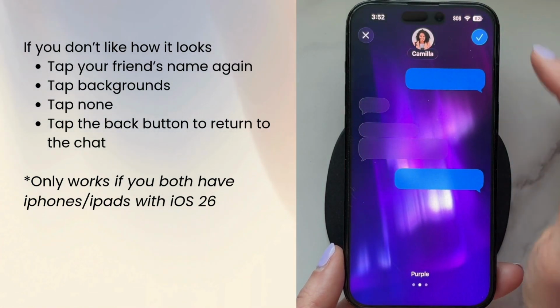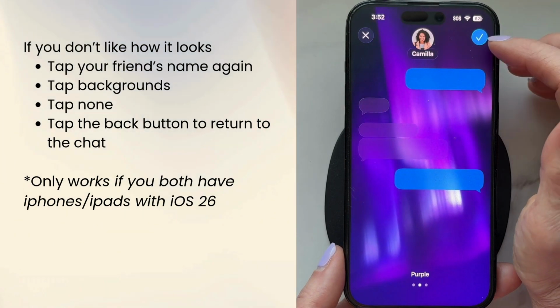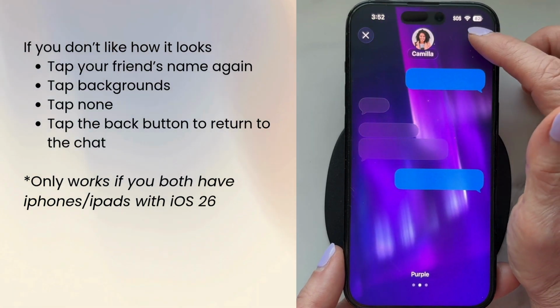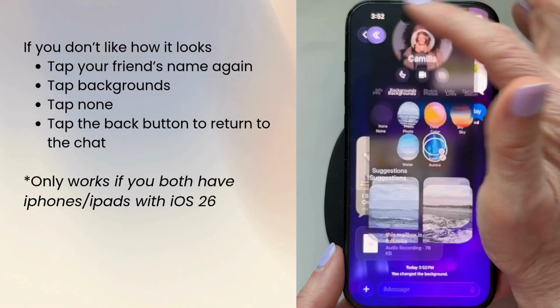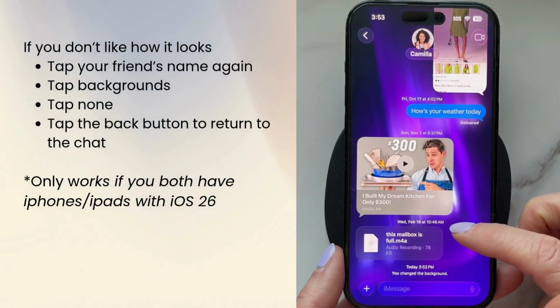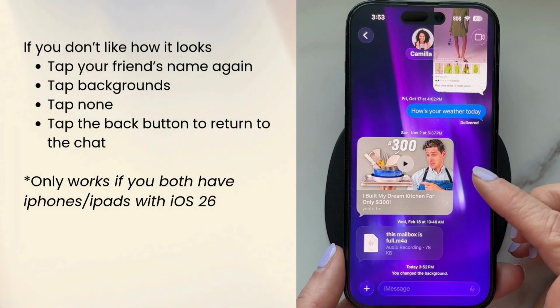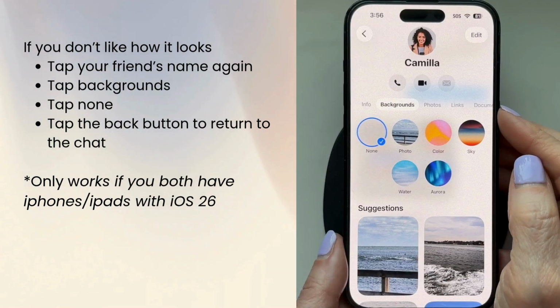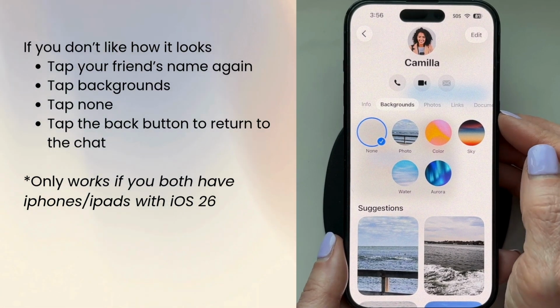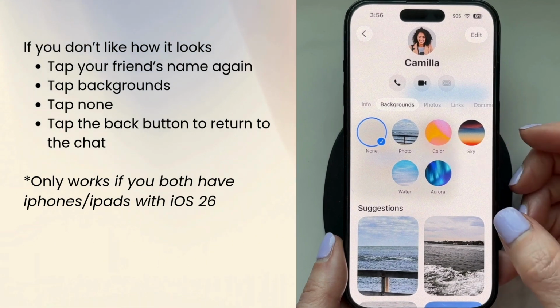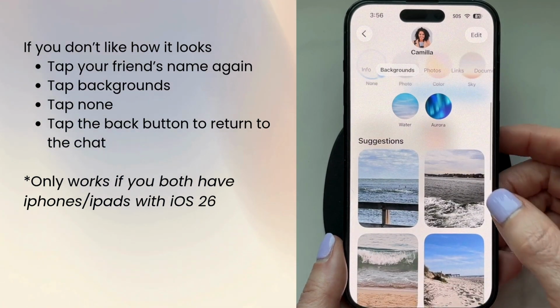And when you're ready, just click the Done button, the checkbox at the top, and it will add that background to both your side and their side in the Messages app. Maybe if you just came back from a trip and you had some shared photos, maybe you could use one of those photos as your background in your conversation.